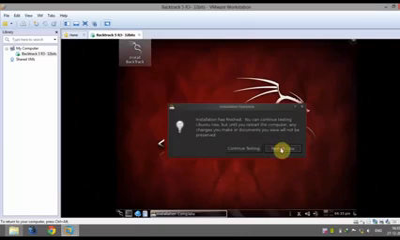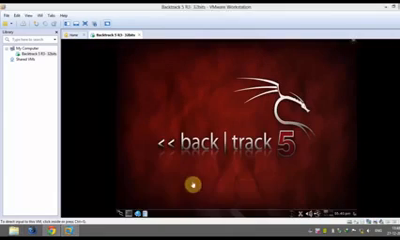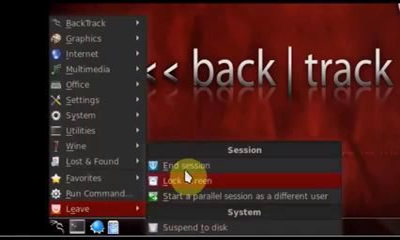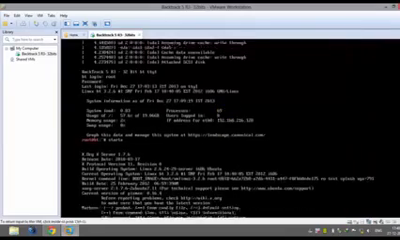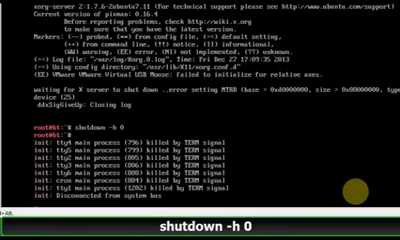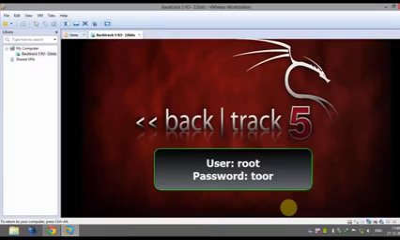Now Backtrack is installed permanently in the virtual machine, and you can delete the ISO file that you downloaded. Now to shut down your Backtrack, click on the Backtrack icon, go to Leave and then click on End Session. Now click on Logout. Now enter the command shutdown -h 0 and hit Enter. When you turn on Backtrack again, it will ask for a username and password. Here the default username is root and the password is toor.